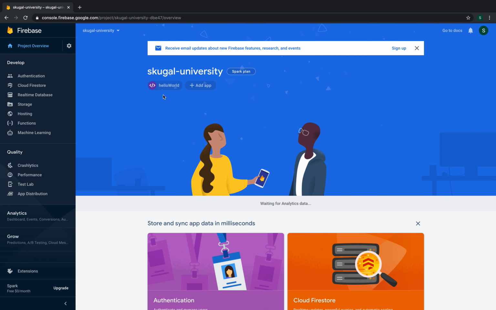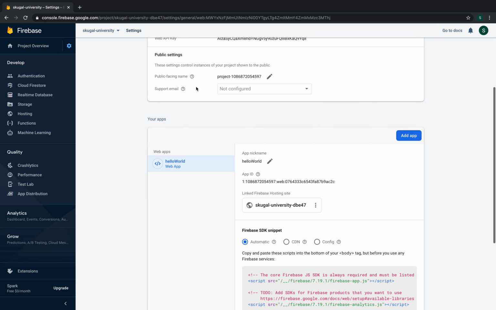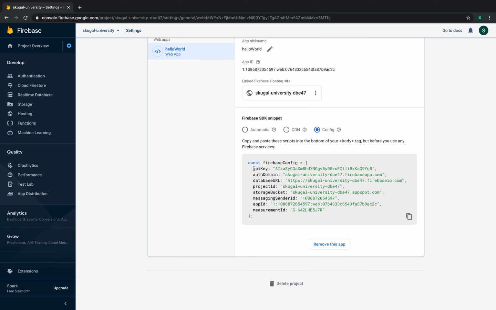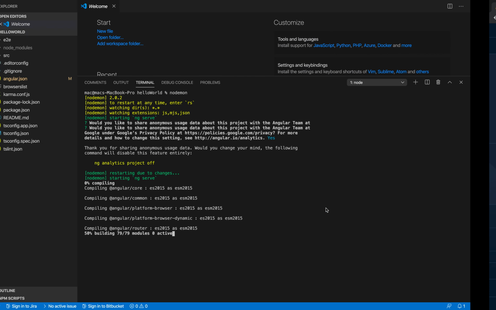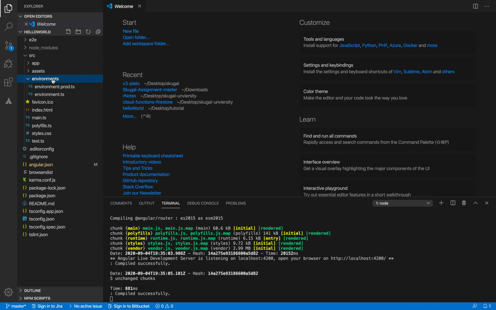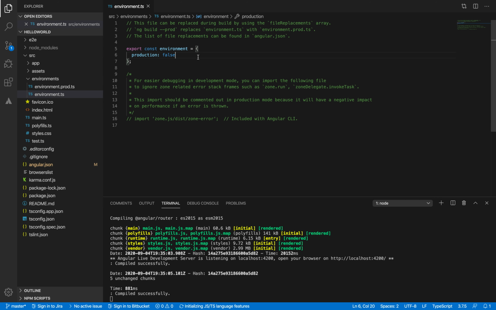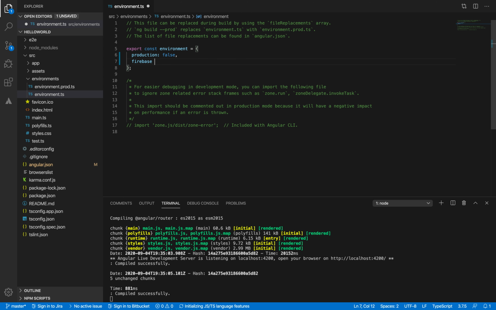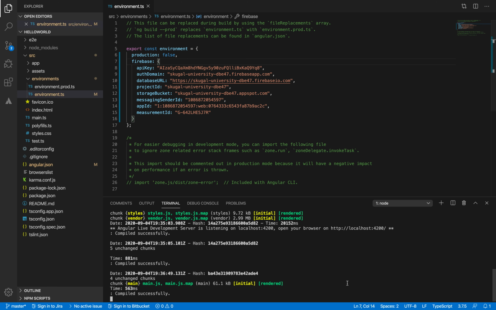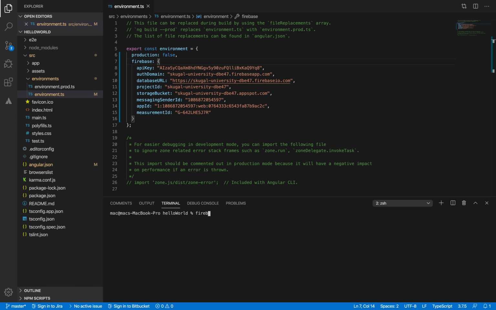When we come to the console, we can see the mobile application, the web application, web app over here, hello world. As we go there, we can see the config file. We need to copy this config file, and we need to go inside the environments file here and paste the Firebase config.